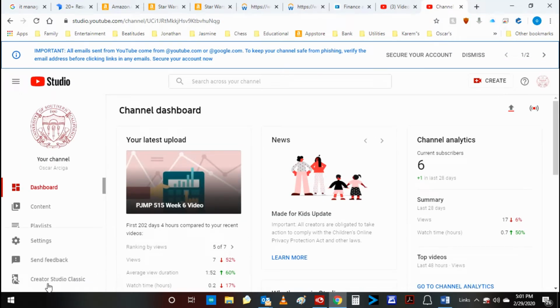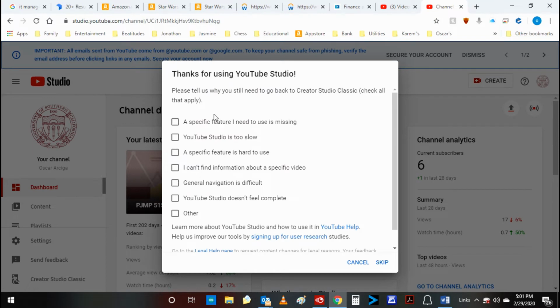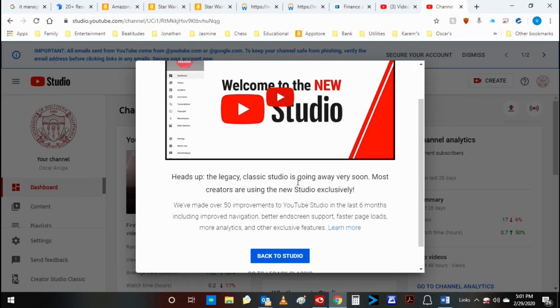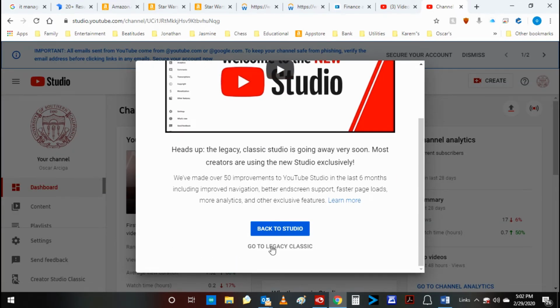Here you want to click on the bottom left where it says Classic Studio or Creator Studio Classic. Click on that. It's going to ask you why you want to go here. I chose this one and put cannot add people for viewing shared private videos. Hit submit. You're going to get a pop-up. Here just go to the bottom and go to Legacy Classic.